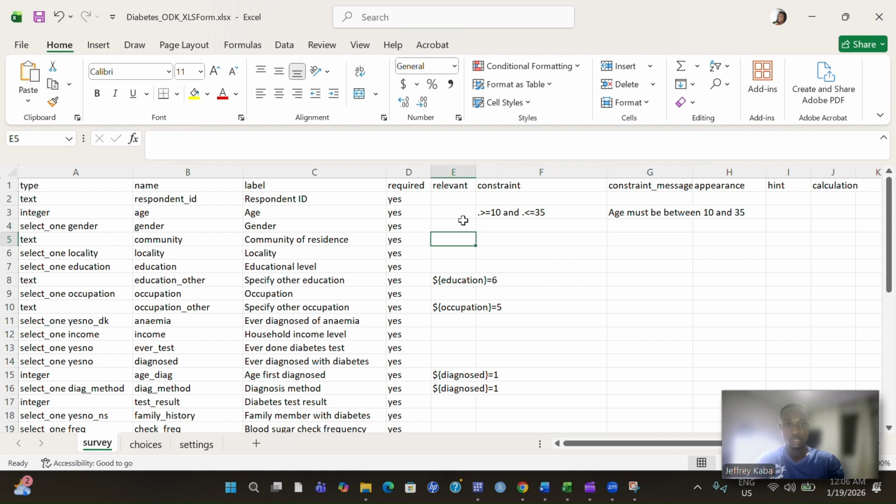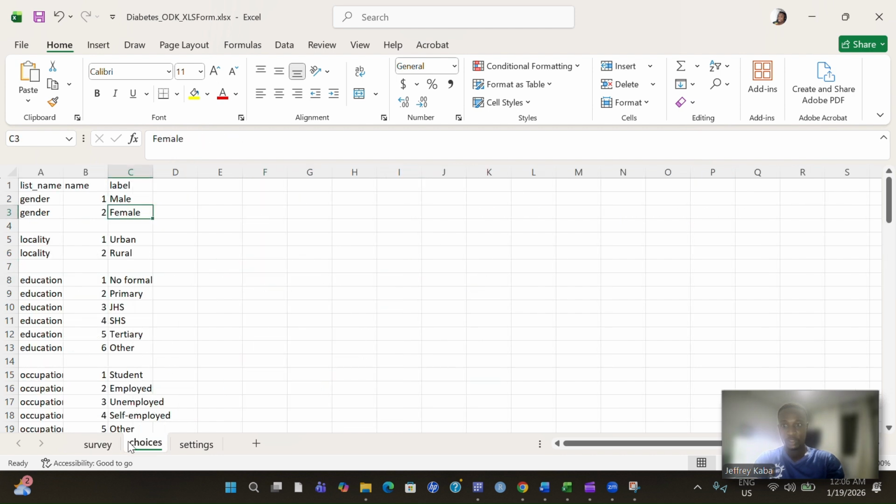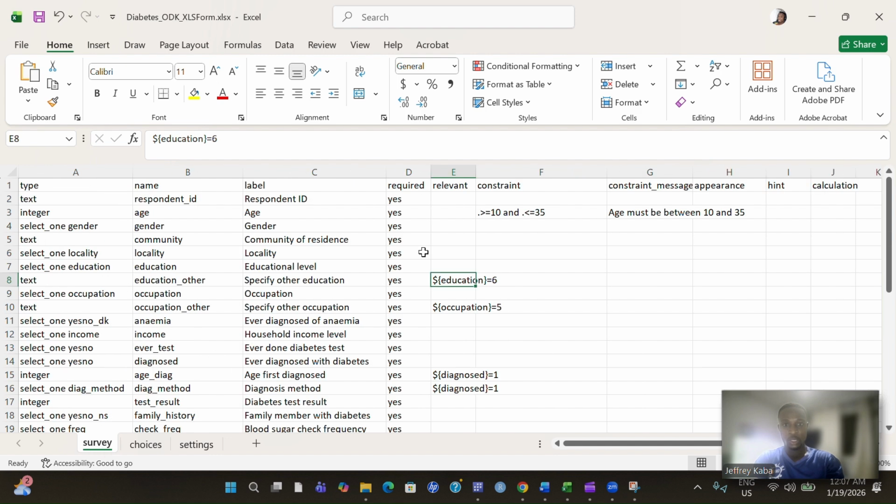Okay, so it's been able to include the relevant conditions. Relevance here says that if, for education, the person selects 6, and what does 6 mean in the choices for education? 6 means other. So if someone says, I have another type of education level, the person is given the opportunity to specify the other. And that question only becomes relevant when the person selects 6. So you see, Chat has been able to do that.